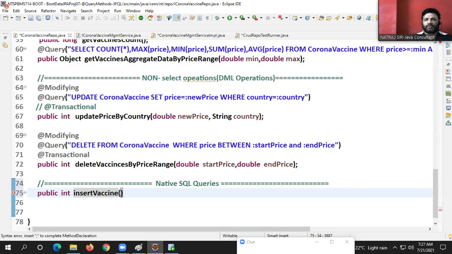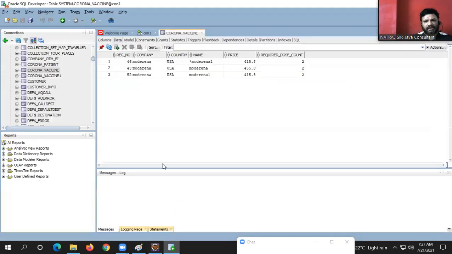Yeah, it's a pure query, guys. What are the parameters? Long registration number. Okay, first of all, in the table, in which order are the columns? They are very important. Company, country, name, price, required doses count. Okay, this is a different order. The table is created in a different order. Company, country, name, price, required doses.